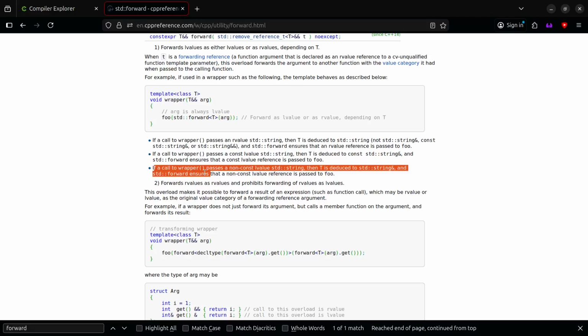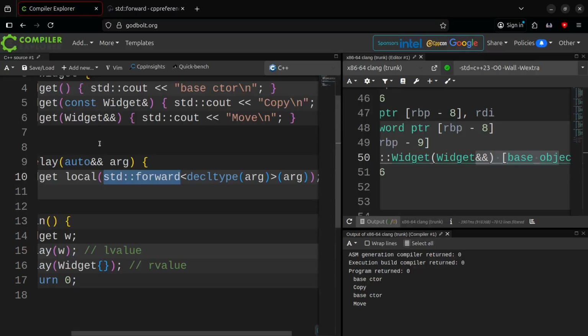Without std::forward, we would always get an lvalue reference, meaning we'd always copy, never move. That's why std::forward is essential for perfect forwarding. But here is where people get tripped up. Even if auto&& rref deduces to an rvalue reference, the variable itself is an lvalue. Let me show you.